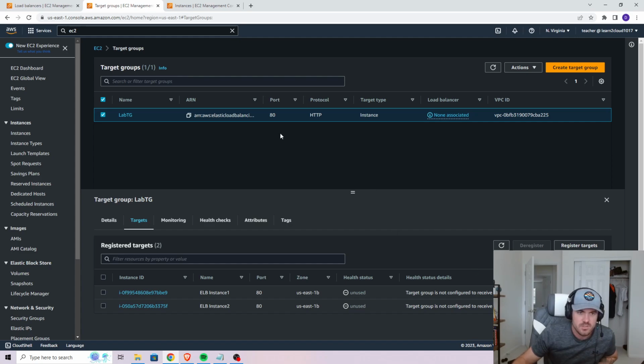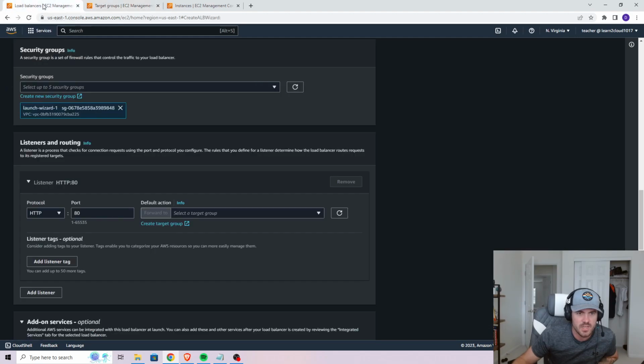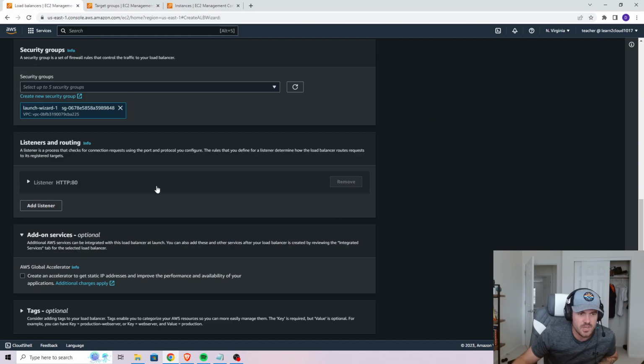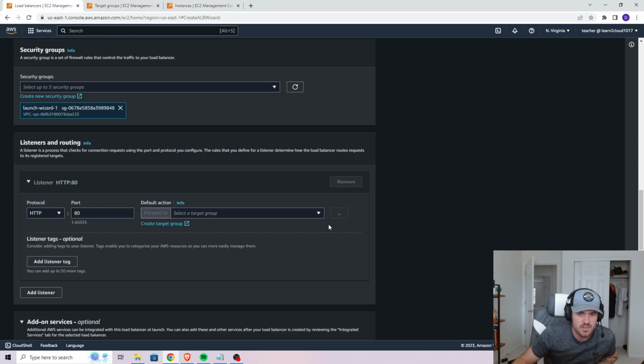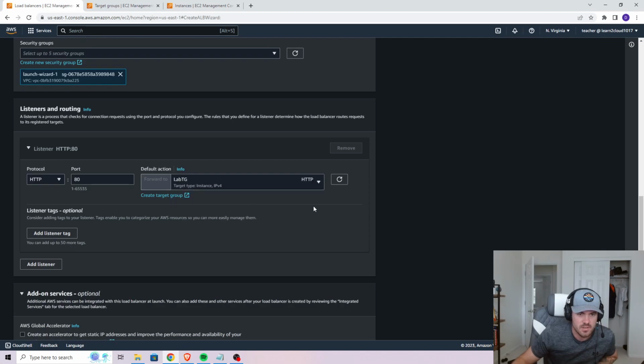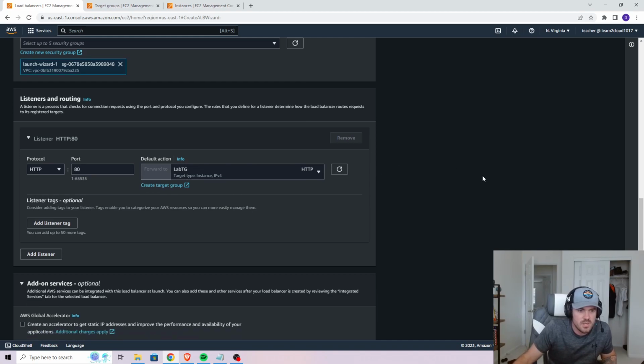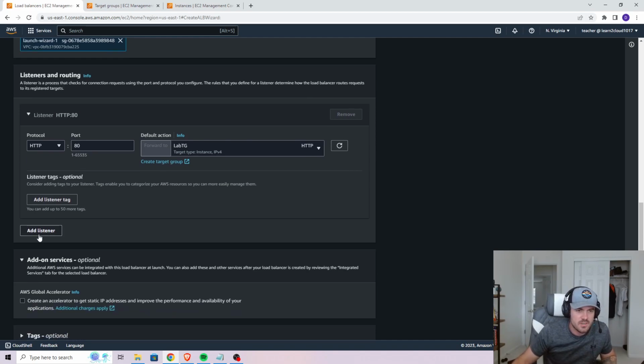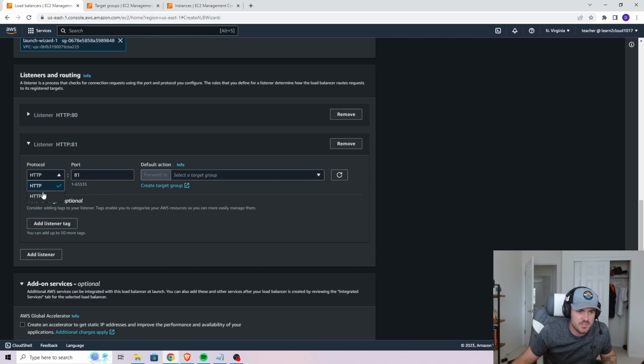Okay. So now, basically, what we have is a target group, but we still need to finish up our load balancer. So I'm going to come back into this tab. And now, if we hit the refresh button here, it should populate with our target group. There it is, LabTG. So I'll go ahead and select that. And then as you can see, it tells you what the target type is and what it's listening for, HTTP. And if you wanted to add another listener and do HTTPS, you could do that. But we don't really need to do that, so that's fine.